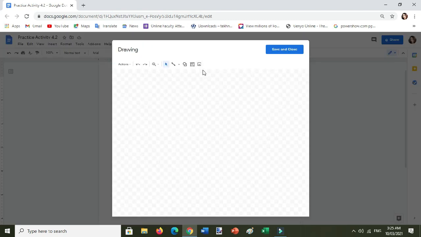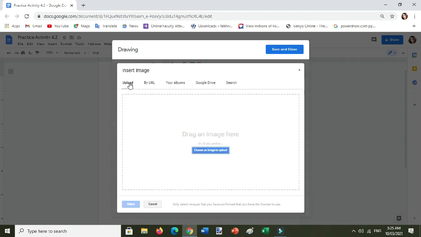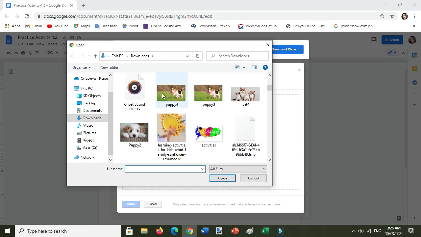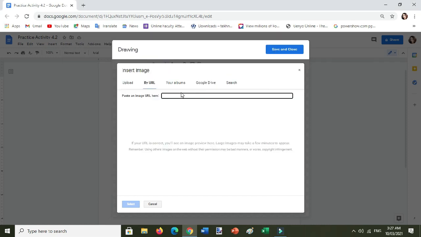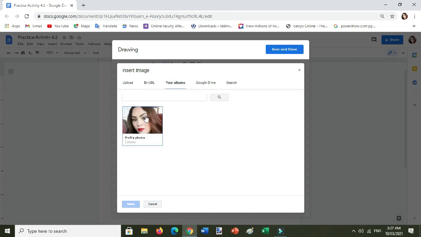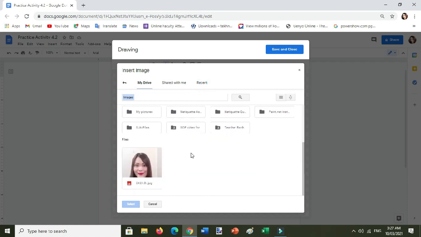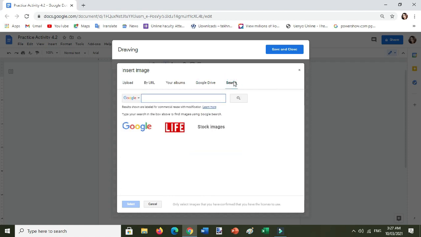Another way to insert picture is click insert menu again, click drawing, then click new. Then you will see here the image icon. You click this one. Then you can choose upload pictures from computer. Choose an image to upload from computer. Again, be sure that you already downloaded pictures from Google. You can also paste an image URL here, or you can choose from your albums, which is the profile picture of your Gmail, or you can insert pictures saved from your Google Drive, or you can search from the web, just like what we did a while ago.